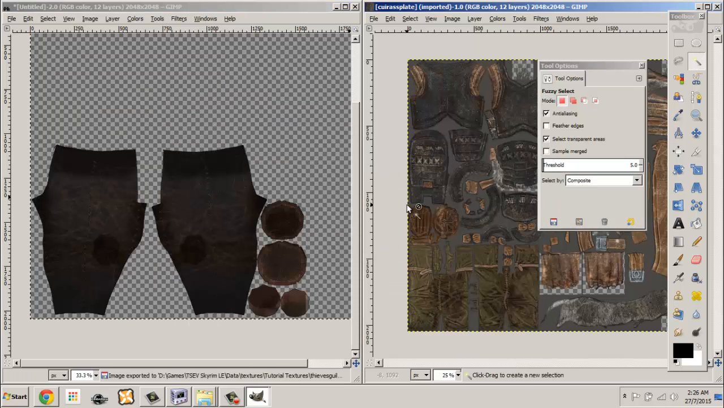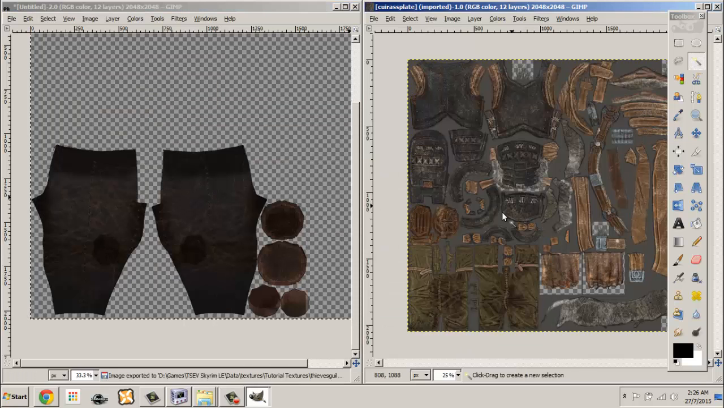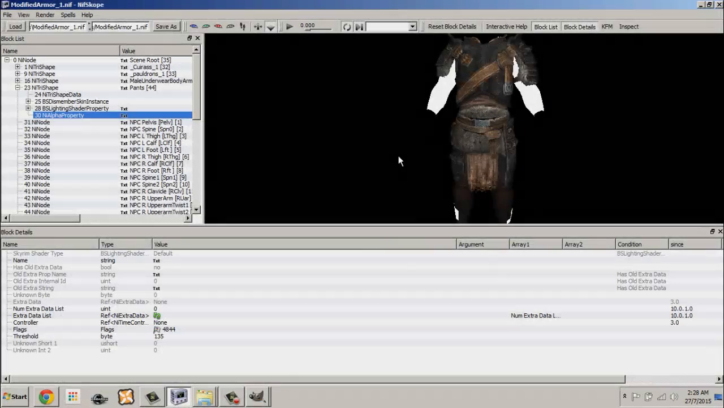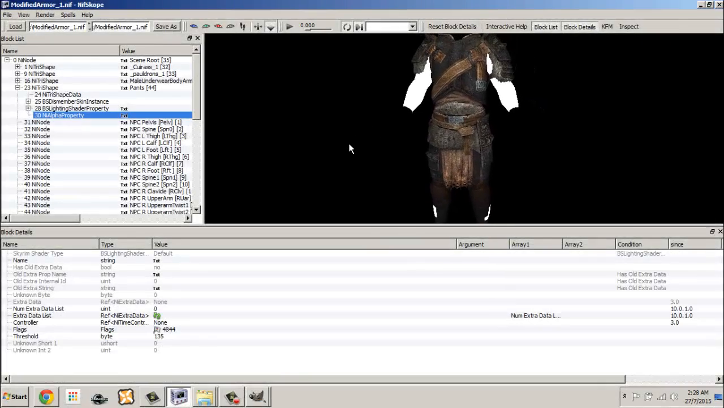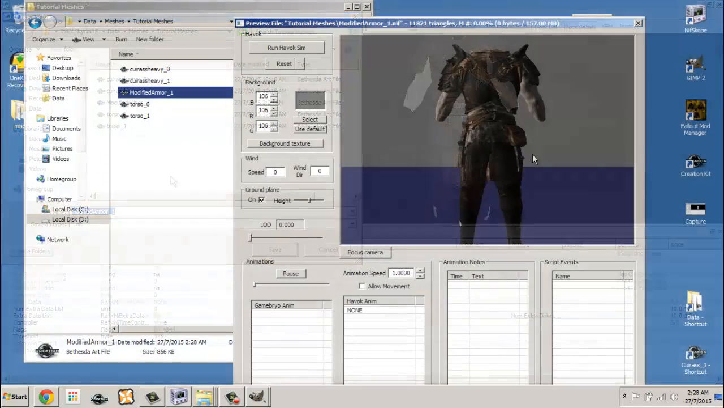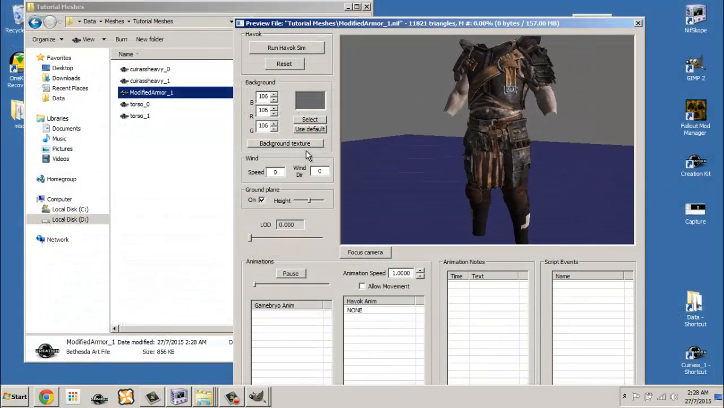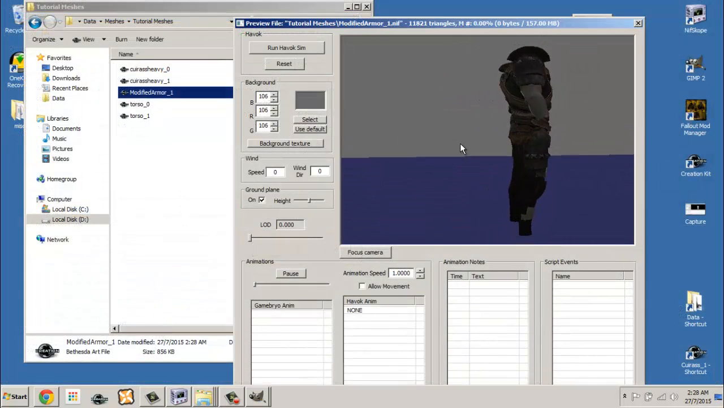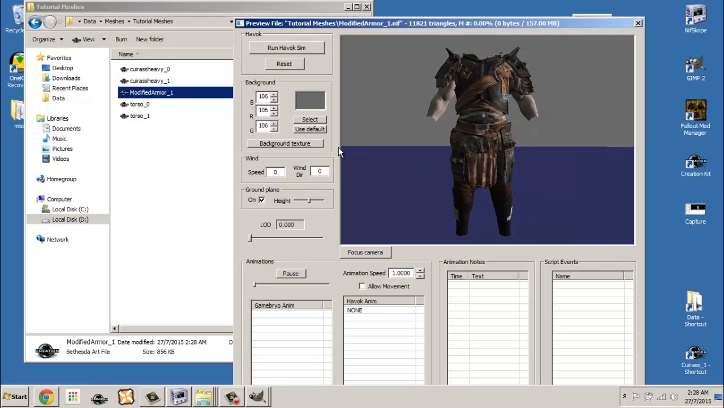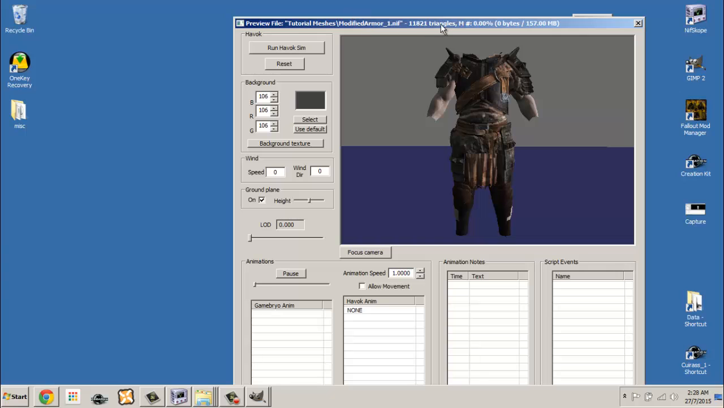Perform the same steps as before with the other texture. You will notice that the parts of the mesh that we're clipping are now no longer visible. When you are done, you would have something that looks like this. All that is left now is to get the meshes into the game through the creation kit.